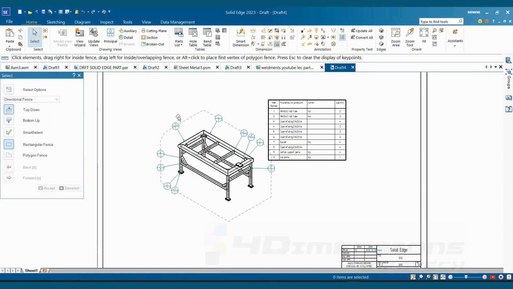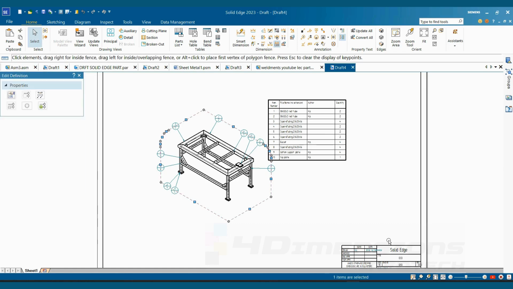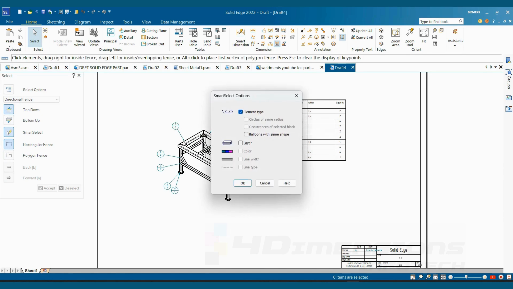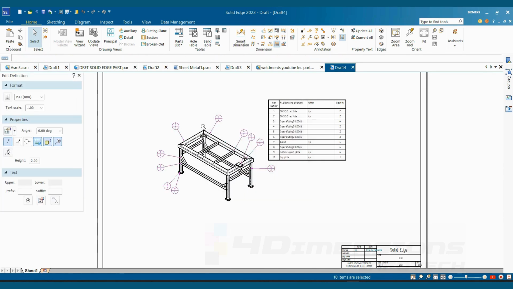Here the table is appearing. We are going to delete this balloon line and say smart select. Select any one balloon. Say OK. You can see all the balloons are selected now using smart select. We are just going to turn off the item count option and only item numbers are being shown.